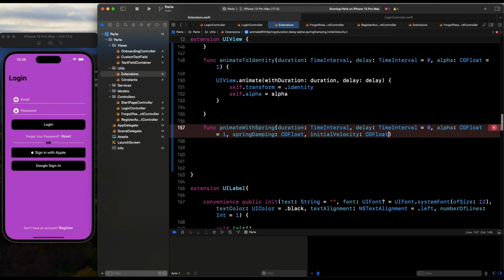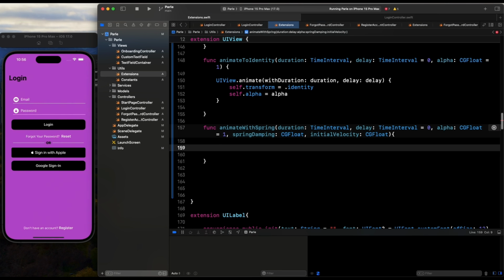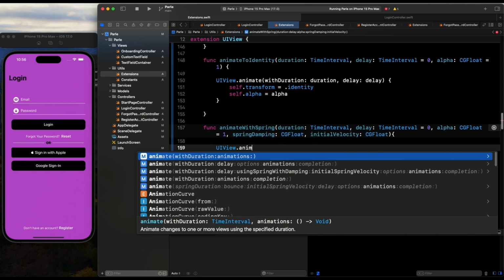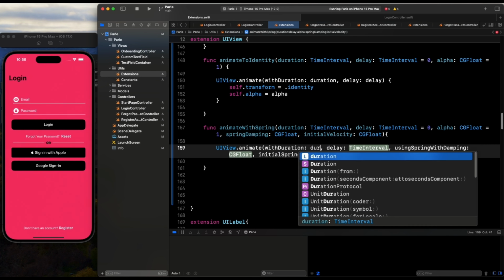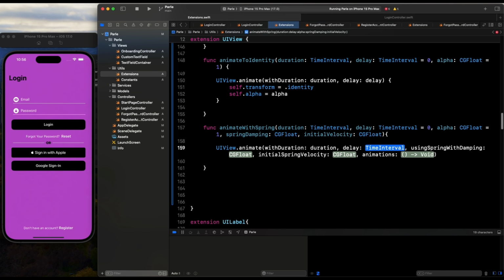So we have the springDamping, which is a CGFloat, and initialVelocity, right? And what we're going to do here is call the UIView, and we want to do .animate with this one, using springDamping and initialVelocity, right? So the duration is going to be duration, the delay is going to be the delay, the spring damping is going to be the spring damping, the initial velocity is going to be initial velocity, and we hit enter and we can write the code.